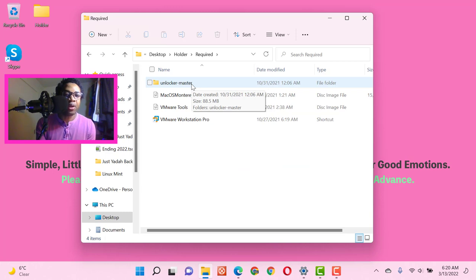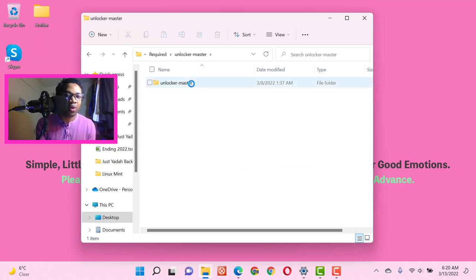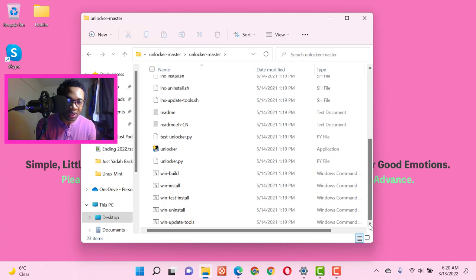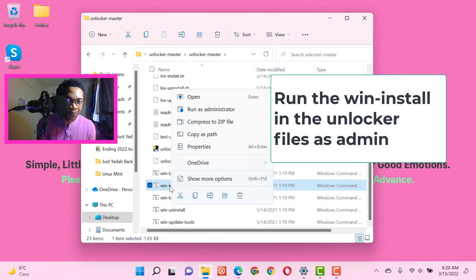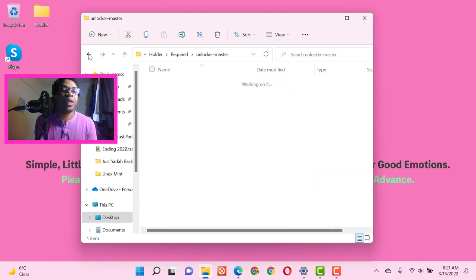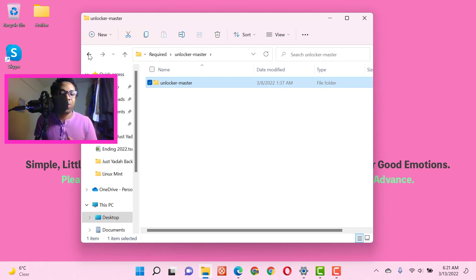For the unlocker, you just have to open it. Once you've downloaded it, extract it, open it, and you will have to run this win install. Just right click and run it as administrator. That's what will make VMware Workstation have the option of Apple operating system. This is a new method. You don't need to open any file to add any secret code. It's straightforward. Follow the demonstration and you should have a fully functioning Mac.